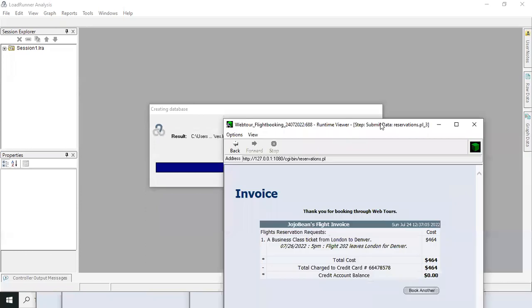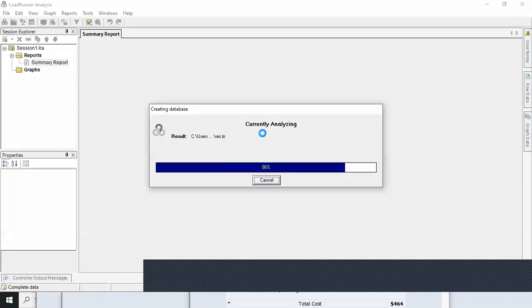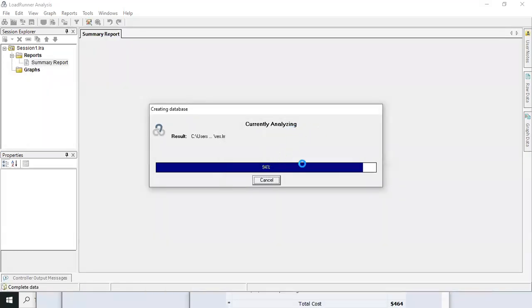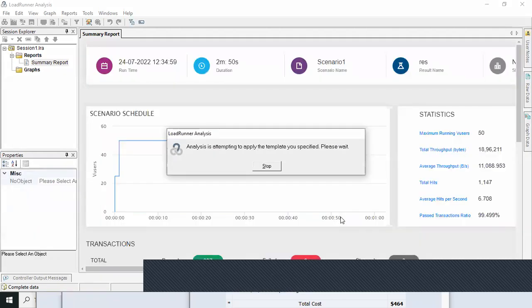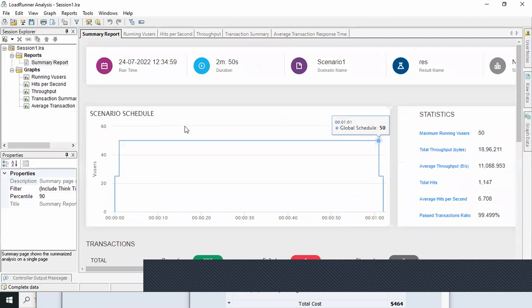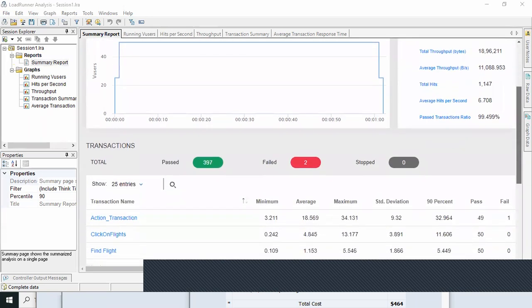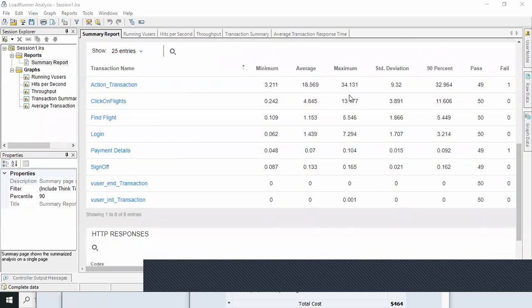See, it is displaying the results. You can observe it is currently analyzing the results. Now 95% is completed. So all results will be displayed. You can observe the maximum running users executed were 50, and some total throughput will be generated. Majorly we need to concentrate on this. I executed 50 users, and this is the average response time.